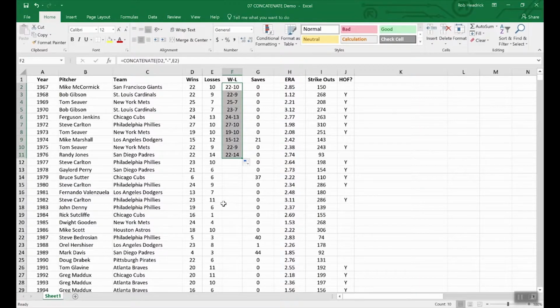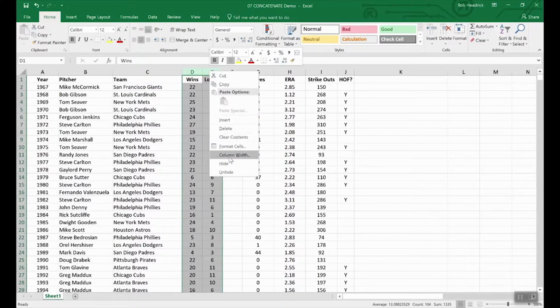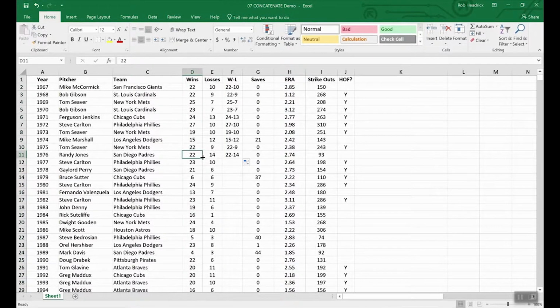Okay, but what about this redundant information? You have a few choices. First, you could just hide the wins and losses columns, right? Remember that from our first right-click and hide them. Or, well, you could hide them and so they're not visible, and you may also be tempted to delete them. But beware, if you do, your new column with the concatenate function in it is going to have a reference error.